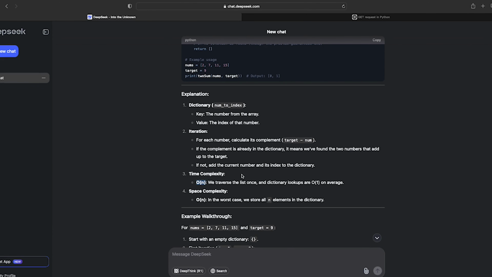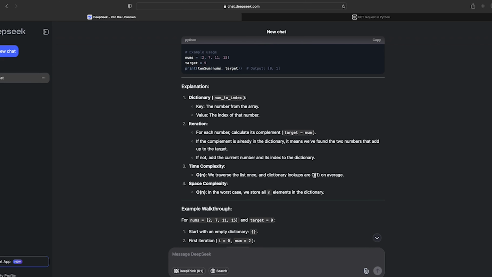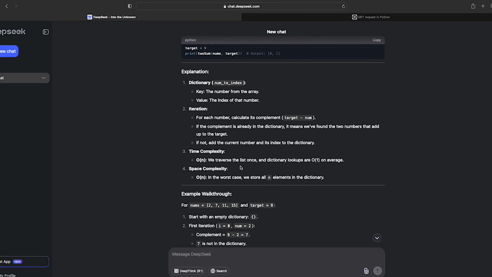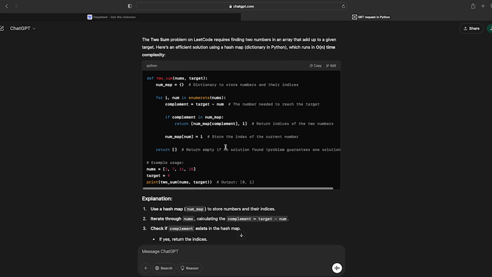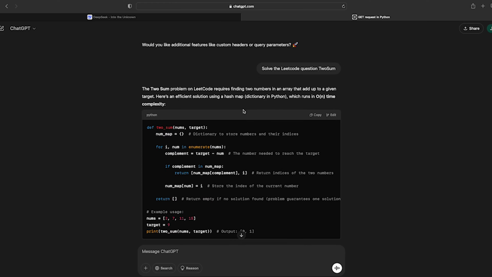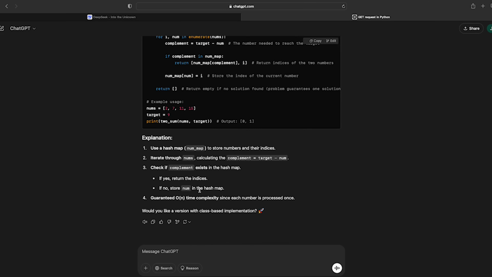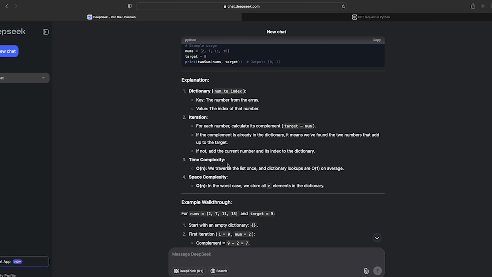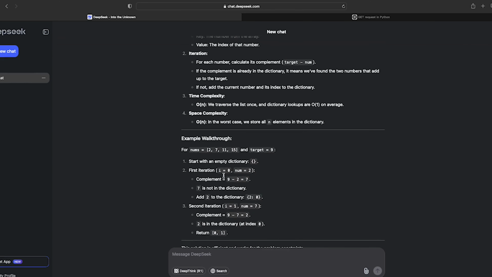O of n. We traverse the list once. Dictionary lookups are O of 1, constant time, yeah, it's right. Space complexity, O of n, we have to store all n elements in the dictionary. I don't know if this gave us space complexity, did it? No, we got time complexity. And we got... No, we didn't get space complexity, but we did for this one. Maybe time complexity is more important, I guess. Don't quote me on that. But yeah, we got time complexity and space complexity here.